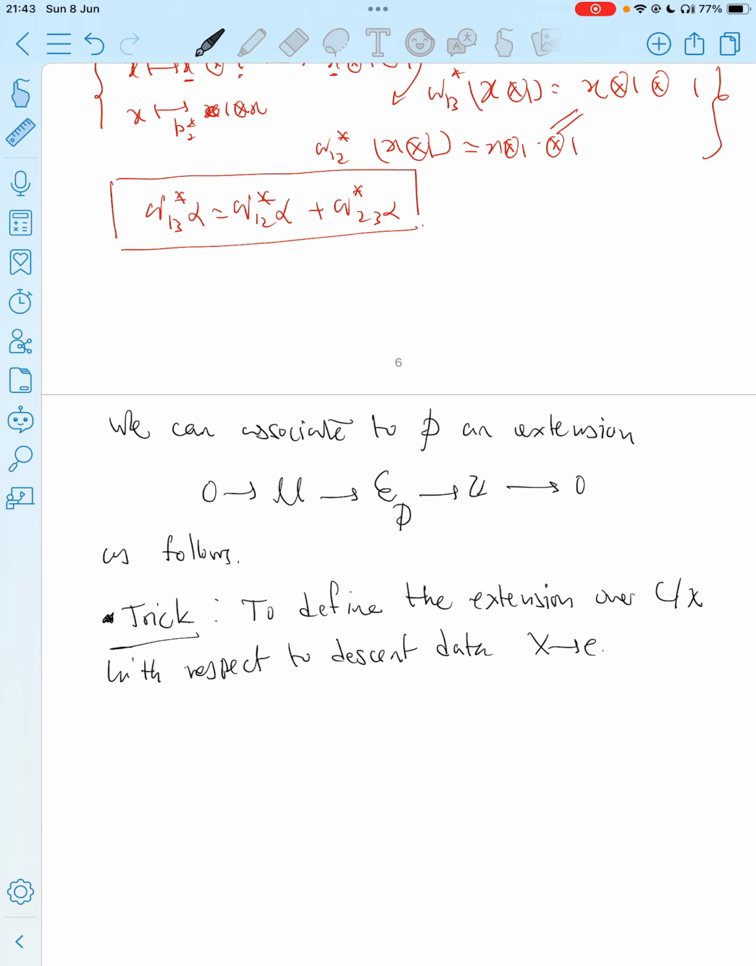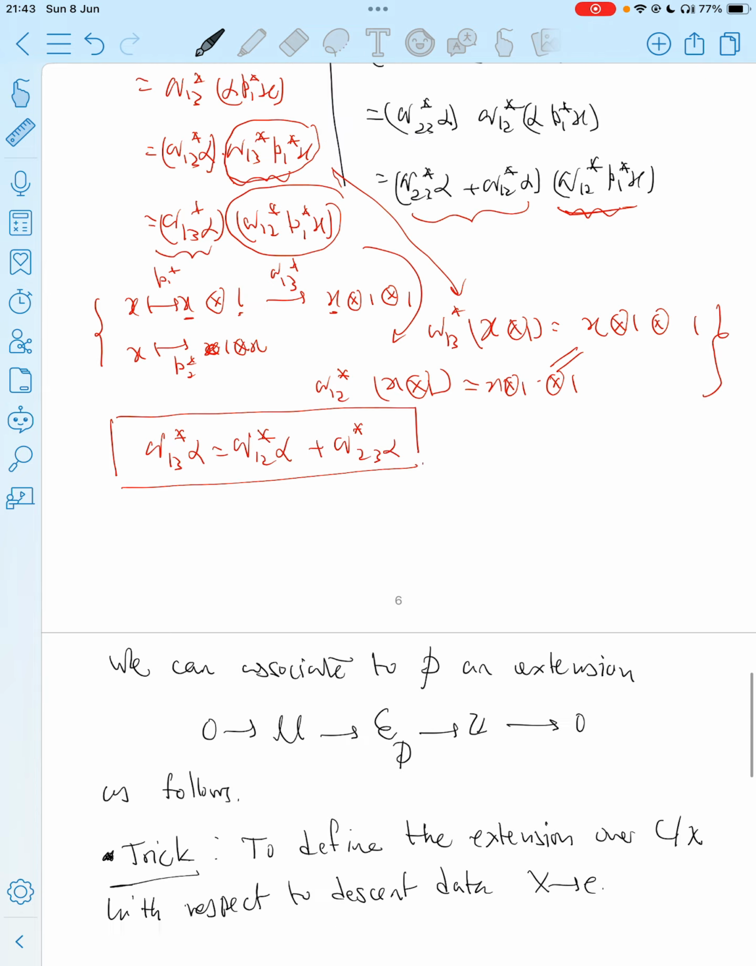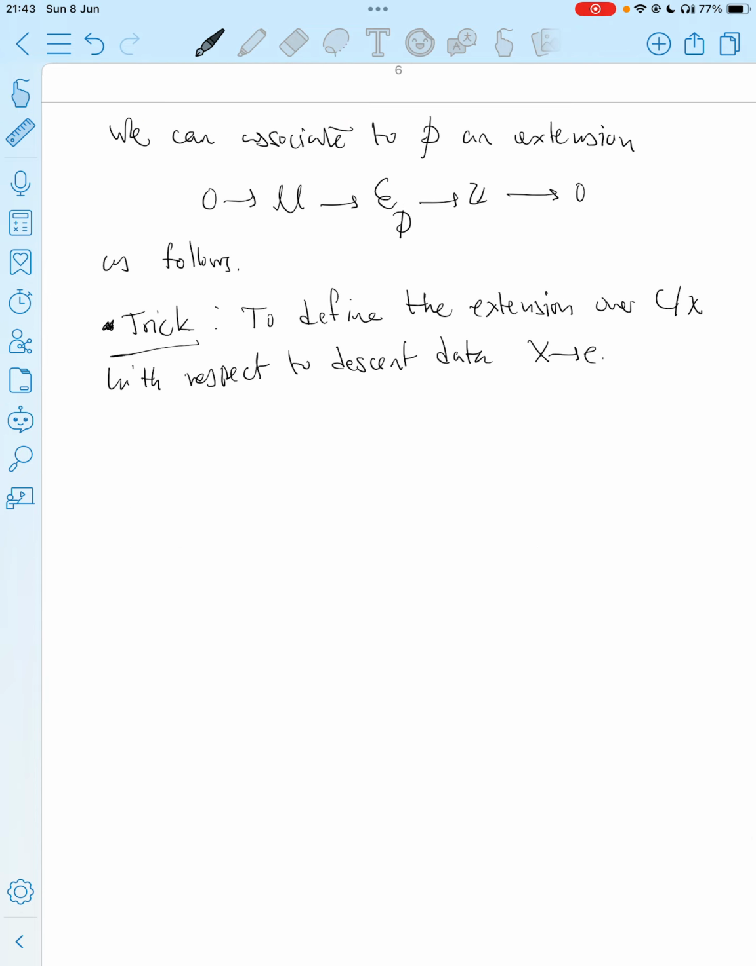And now there is an obvious choice to take for the extension, because what we will do is basically just take the trivial extension. So take the trivial extension.